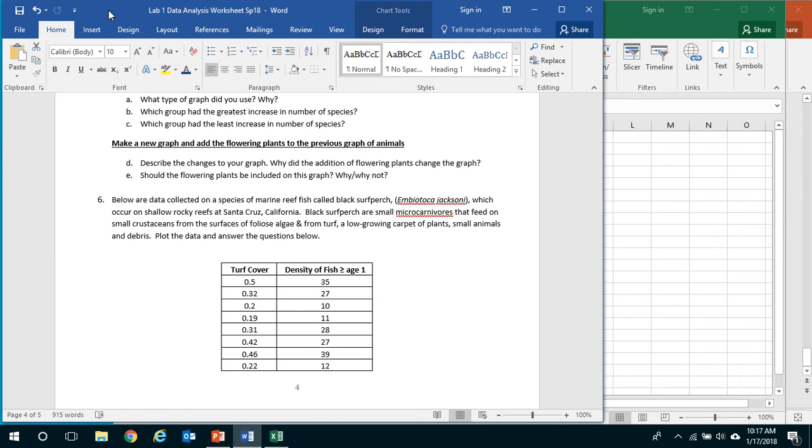You'll save it and then upload it to Brightspace. There's a folder already established for that, but the due date is going to be next Wednesday at 3:30 when our laboratory usually begins.